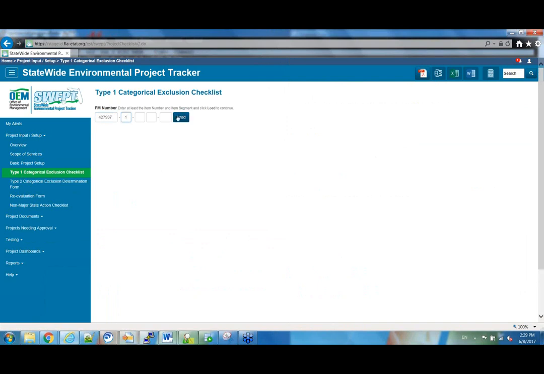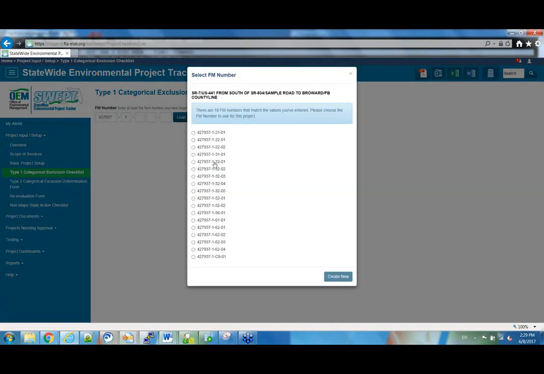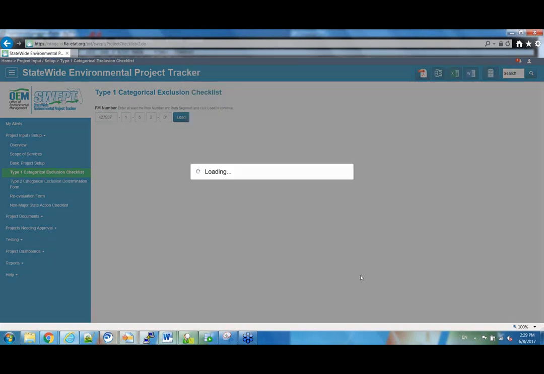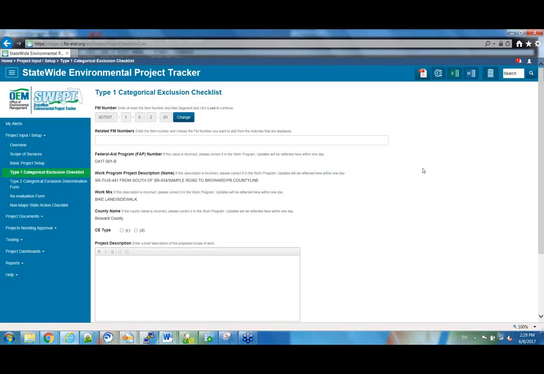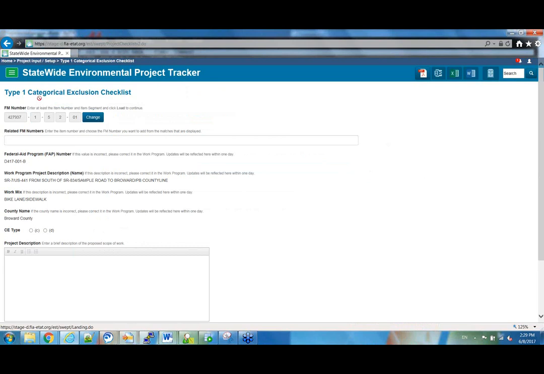I'm going to enter my FM number. Enter at least the item and segment number, and then click load. You'll be presented with a list of matching FM numbers, and you'll select the appropriate one. It will load. I'm going to zoom in a little bit so we can see this better.